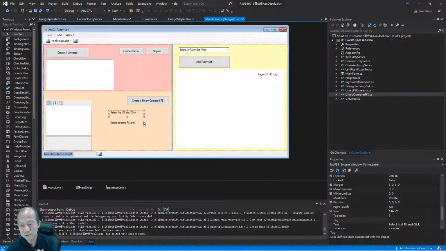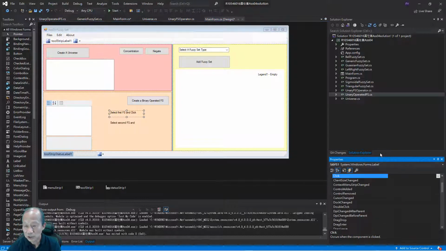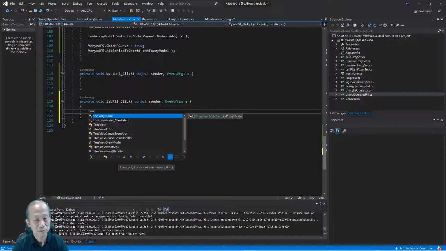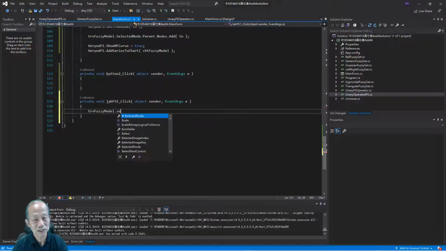All right. So it's label 1. So subscribe to its event, right? Double click on it. So how can we get the fuzzy set? We needed to check the TRV fuzzy set model, right? Selected node.